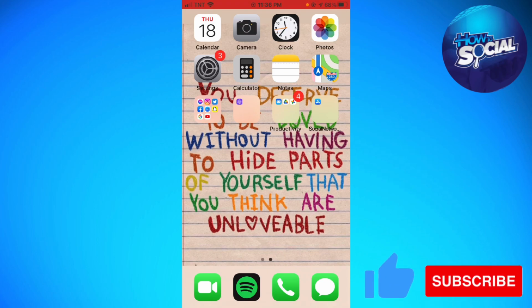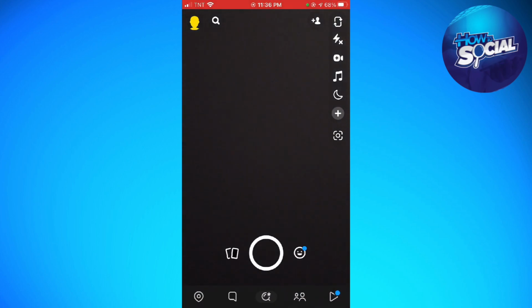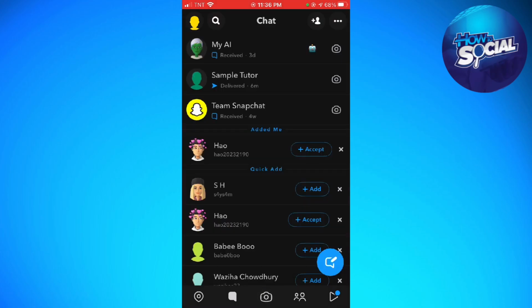So let's get started. First of all, you want to open your Snapchat app and click on the message button at the lower part of your screen. And by the way, if you don't have the AI bot on your Snapchat, what you need to do is just go ahead and update your Snapchat. To do that, open your App Store or your Play Store, search for Snapchat, and you should see the update button, okay?